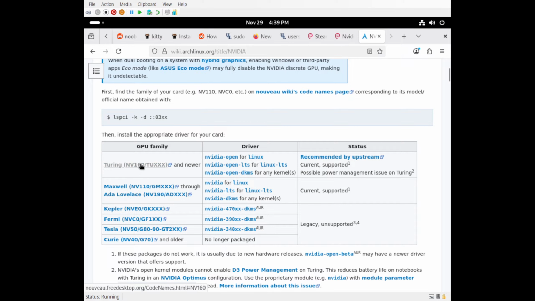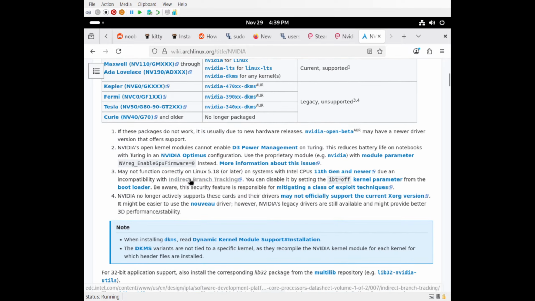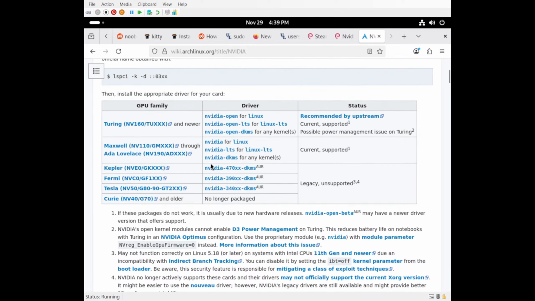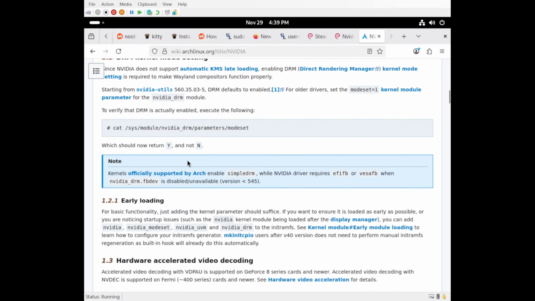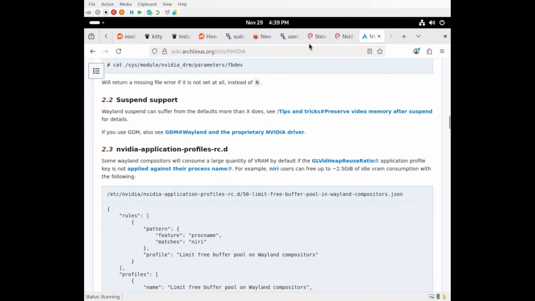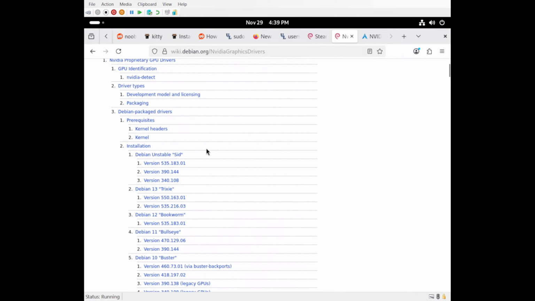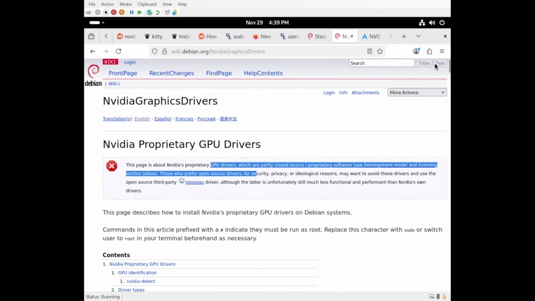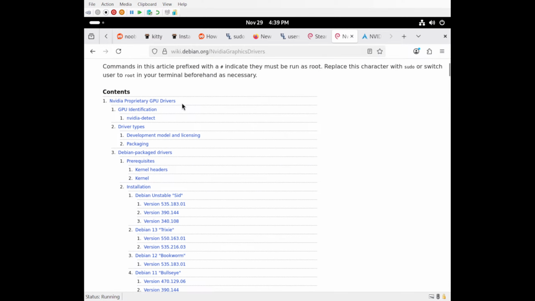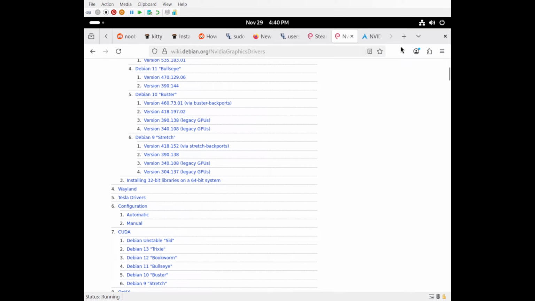And here it says for the latest NVIDIA graphics cards to install this thing. This for Linux. And this is for the other kernel, Linux LTS. This for some other kernel, like dynamic. I forgot what it was. And look at how cool of a guide Arch Linux has. And so for Debian, I'm trying to find, sure, they have a guide here as well.